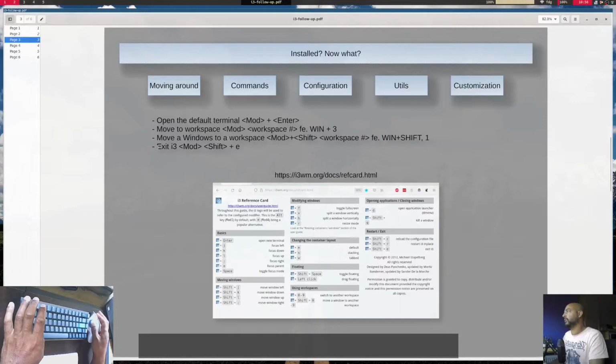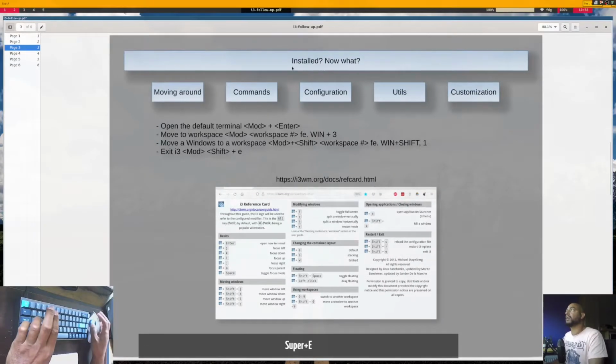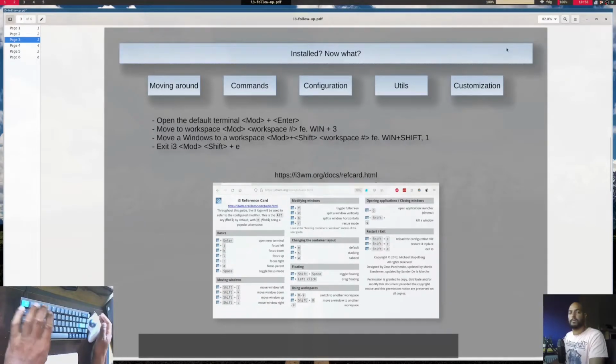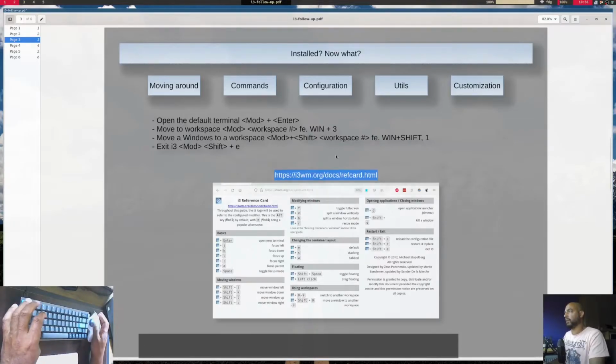Okay, and also very important, of course, how to exit. If you hit mod shift E, you will have what they call a nag bar, I think, the yellow bar here, and you can exit, yes or no. In my case, I do no. So that's basically moving around, and also a good resource to have is this ref card.